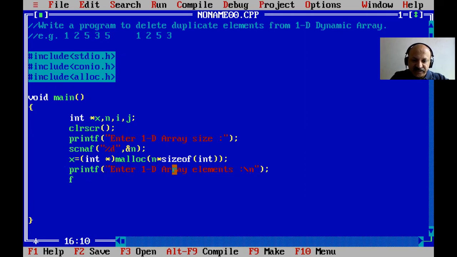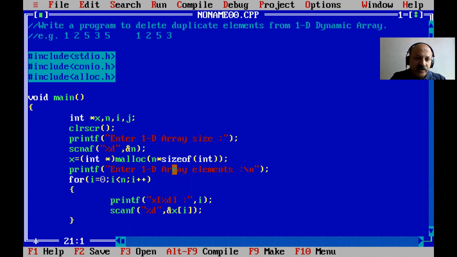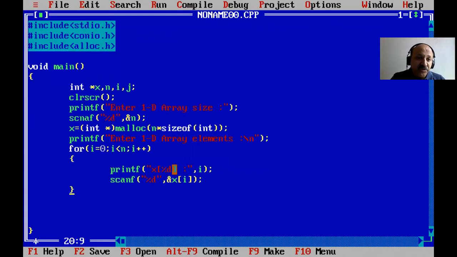So that is a message, and now that is one for loop. So i equal to 0, i less than n, and i plus plus. So we can scan with index. First we print the index, so that is percentage d, and we print our i variable, that counter. And then the scanf function, so that is percentage d and ampersand x of i. So perfect. Now our input is complete.